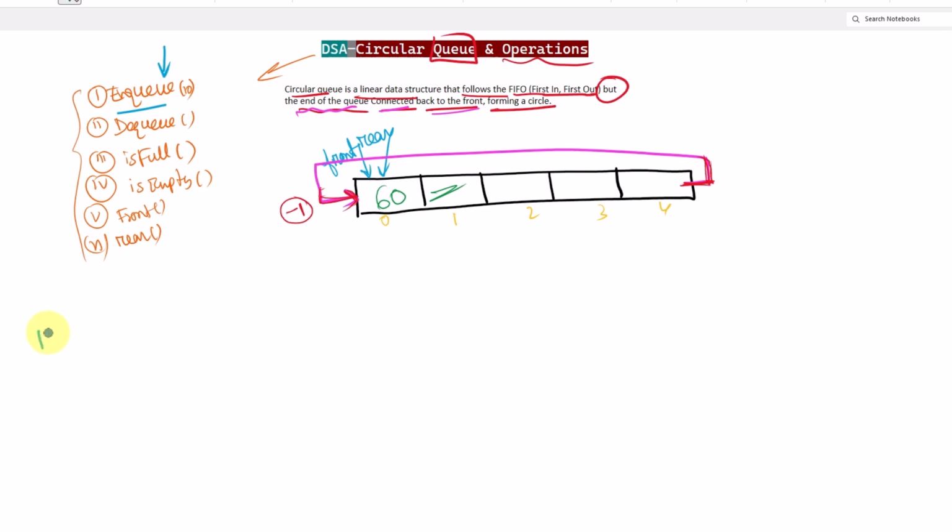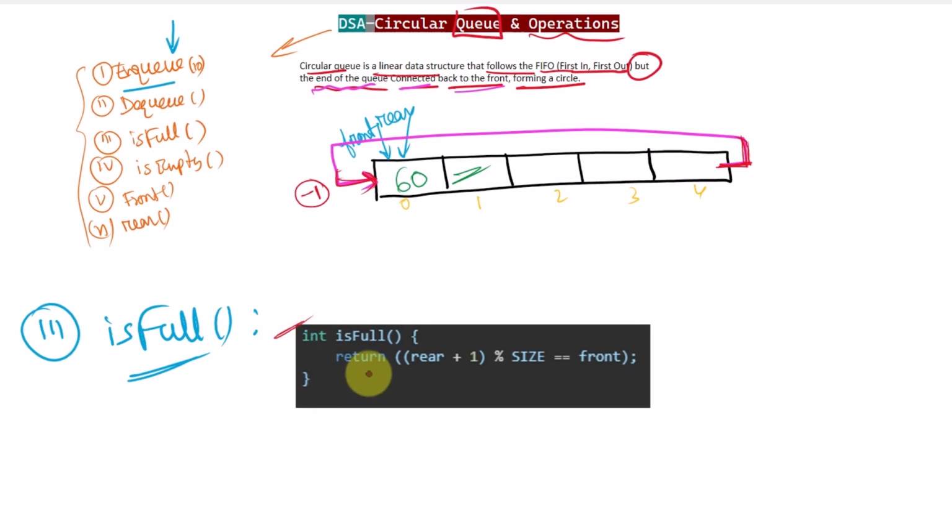And this way we can also implement the isFull function. This function is used to check whether our queue is full or not. In this function we are simply going to check if the next rear position is equal to the front, then we're gonna say that our queue is full. The next rear position we have to calculate by taking modulo of the size of the array. So (rear + 1) modulo size will get us the next position of the rear. If that is equal to the front pointer, then we can say that our queue is full.